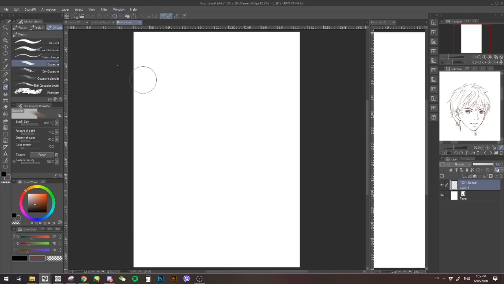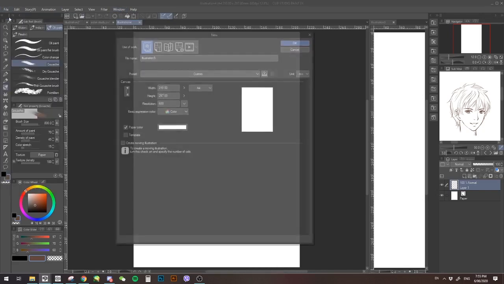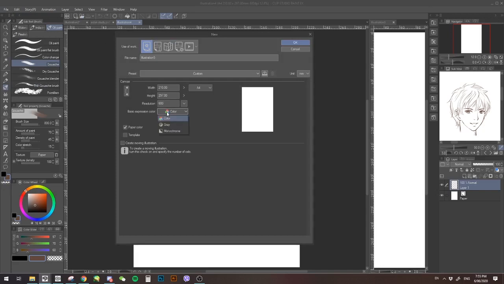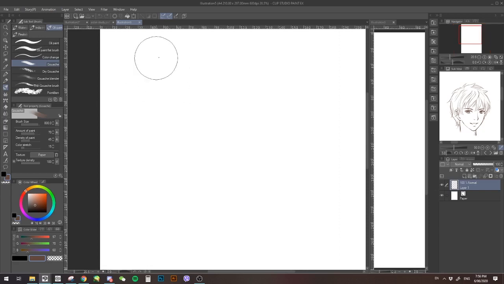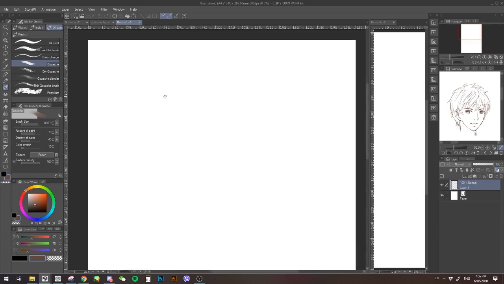Well, let's just go with the other way that I know of. New file, basic express color, change this to gray. Now don't forget to change it back the next time you use it though. Otherwise you're gonna get a nasty surprise. But it's not too big of a deal. So you have a gray canvas.